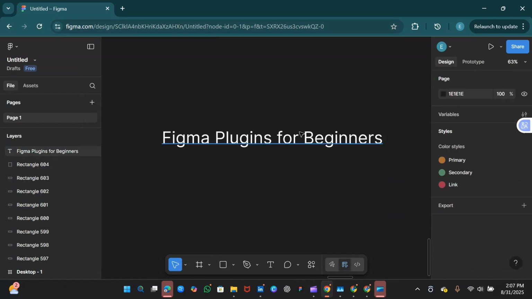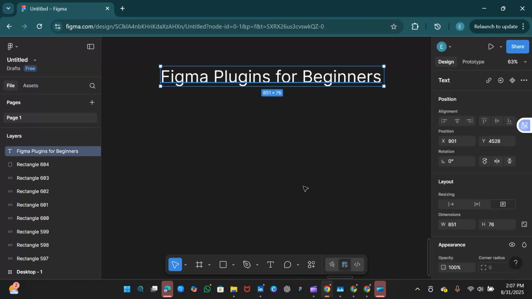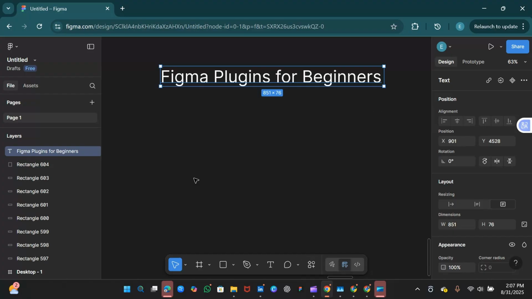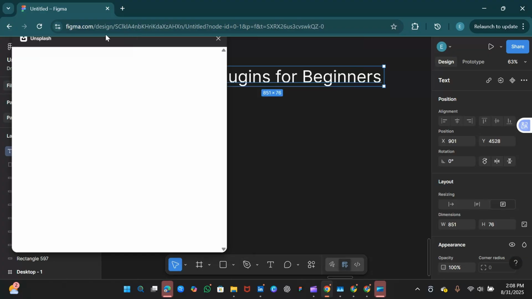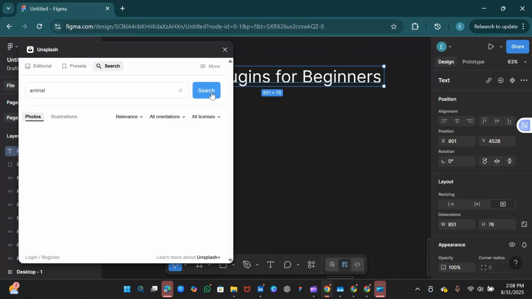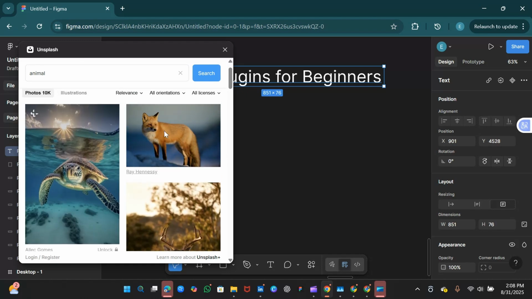So for the next plugin, we are going to go to remove BG. So we are going to use a plugin called Icons 8 background remover. Let me take this up here. So the first thing I'm going to do is run Unsplash again. So I'll get an image, and we'll try to remove the background with Icons 8 background remover. So let me just go to animals over here and try and select an image. Let me pick this image here.